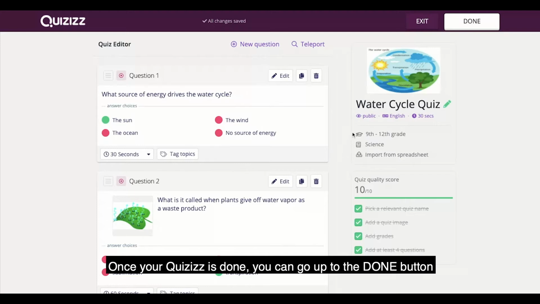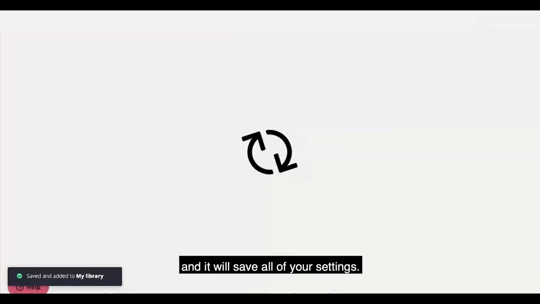Once your Quizizz is done, you can go up to the Done button and it will save all of your settings.